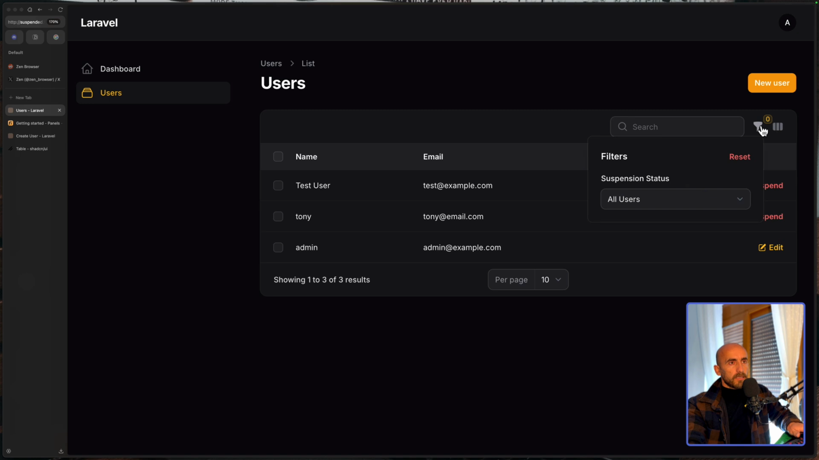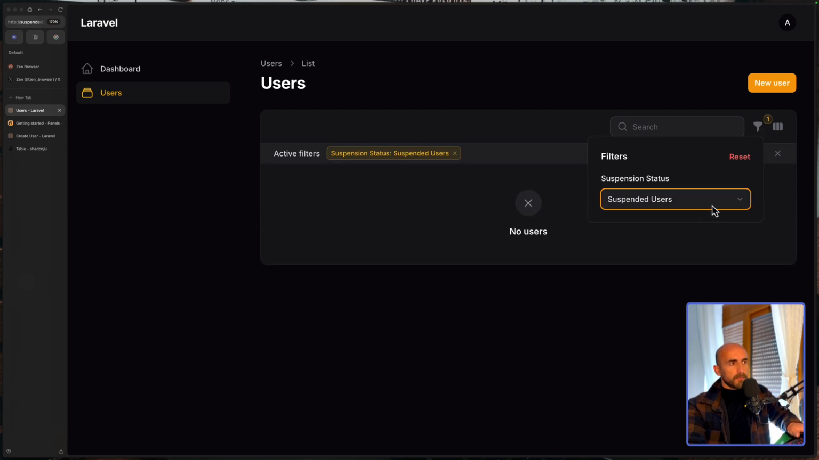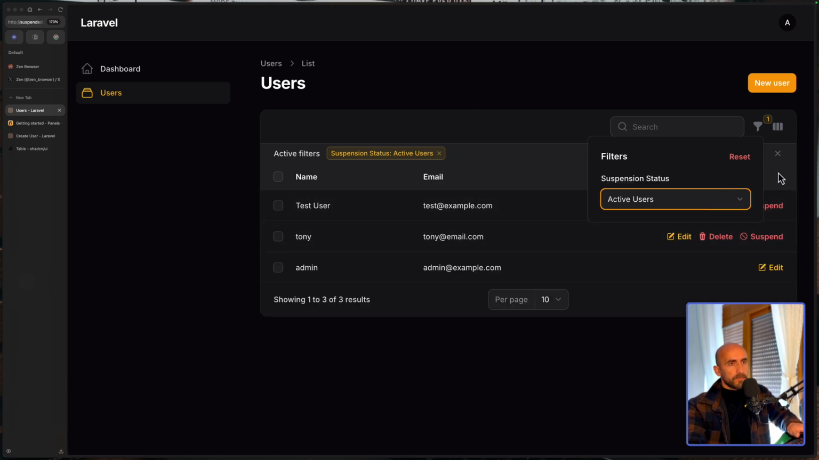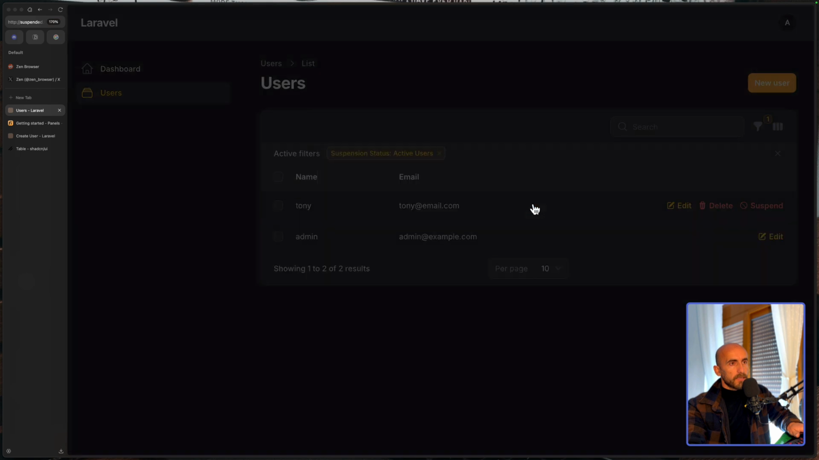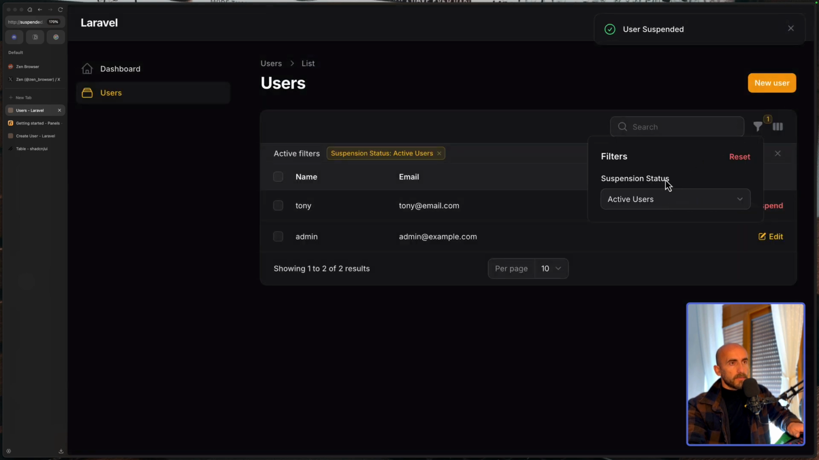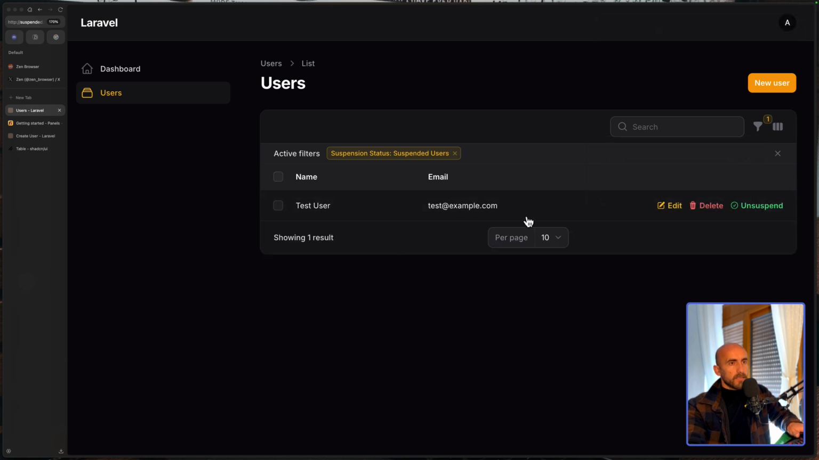Yes, also here I added a filter so you can filter the suspended users here or active users. Right now we have only active users. If I make this suspend, and now I'm with the filter for the suspended users, yeah, we have this user here. And also I'm going to see the suspended at here, so the time this user has been suspended. And I think that's it, all about this video, what I wanted to show you.